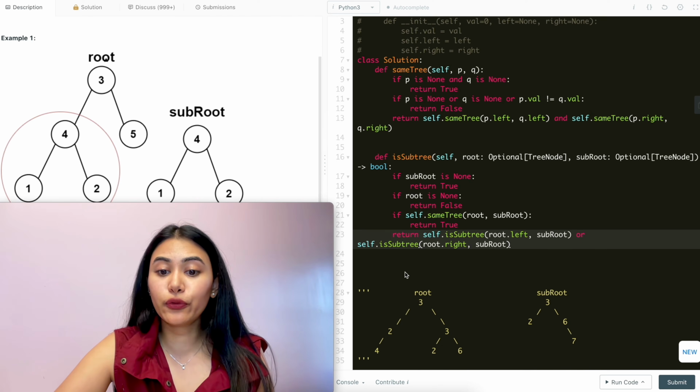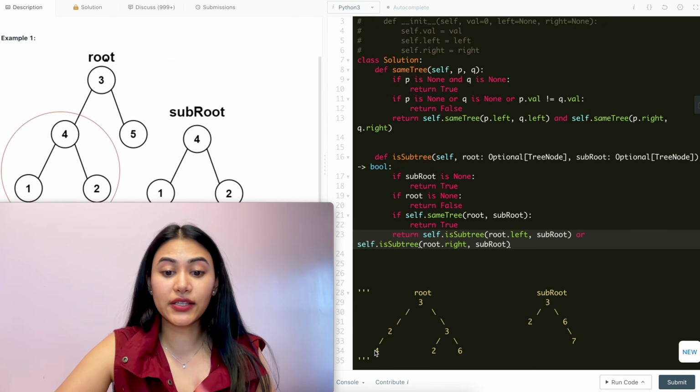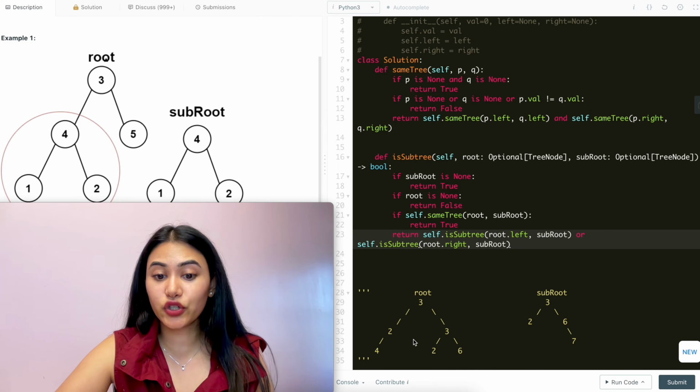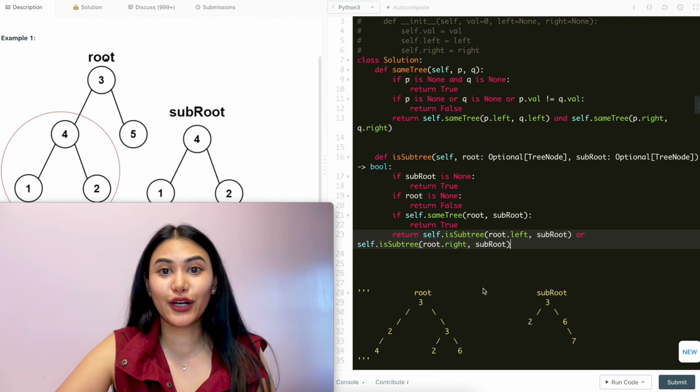And once we go through our entire root comparing if we can find a subroot, say we go through the left first, we don't find the same tree. So we now go into its left child, we don't find the same tree. And now we've hit none, right? So we would just return false and keep bubbling back up, trying the right side all the way through. And if we still don't find anything, we would return false.